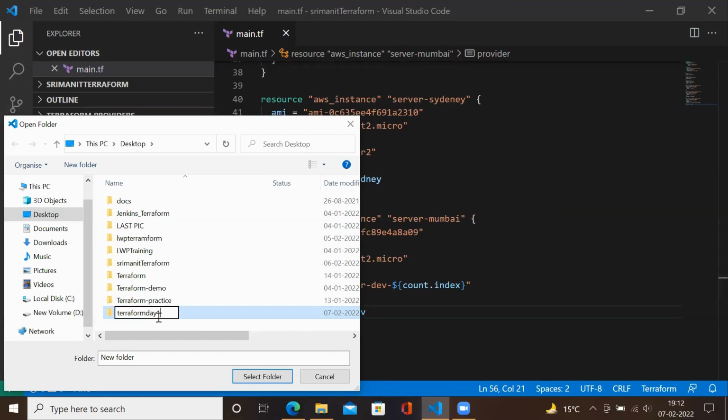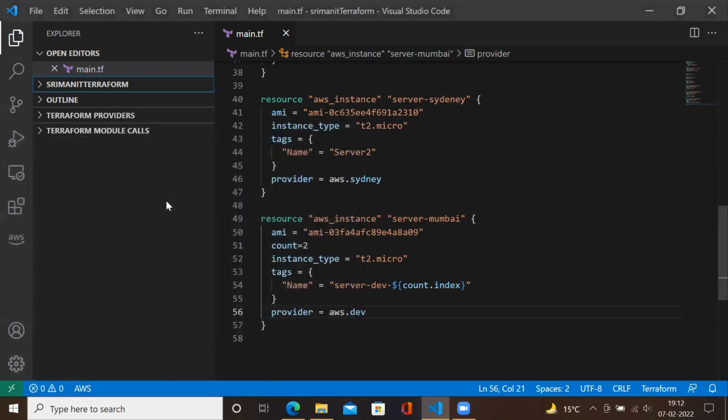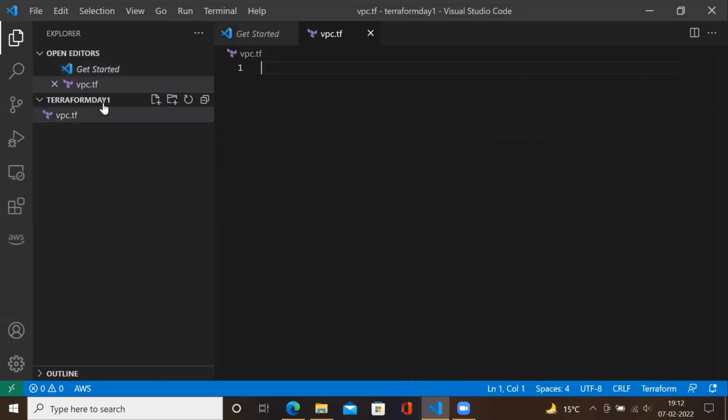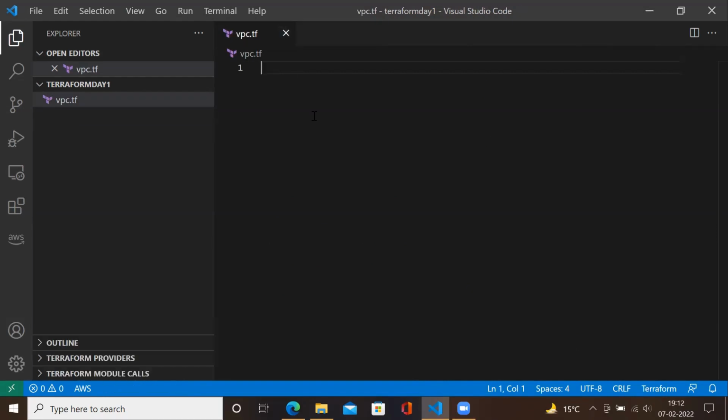So this is our day one of Terraform training. Okay. So the first file I am just going to create will be vpc.tf. Okay. So in today's session, we will try to create a VPC.